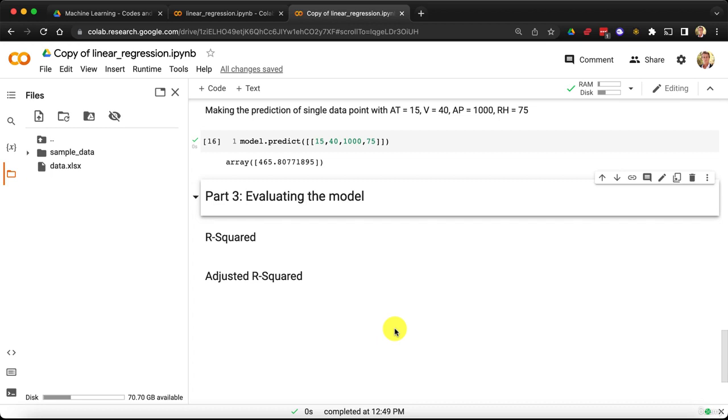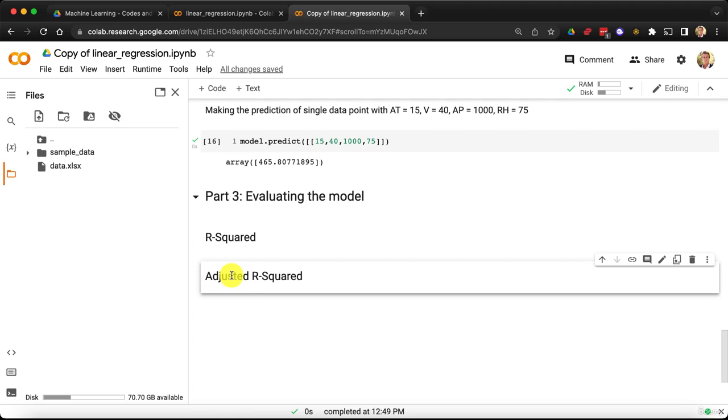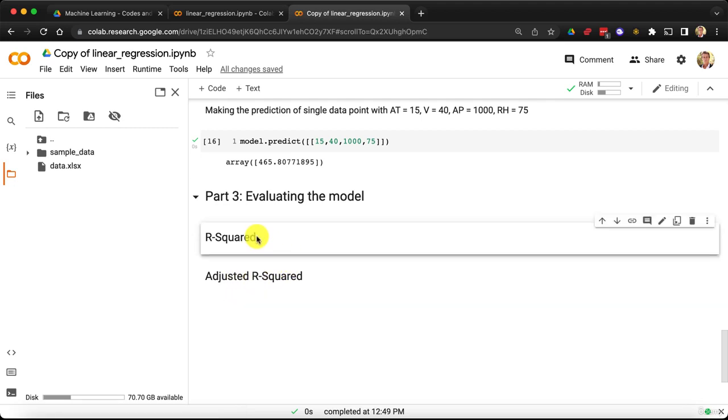And in regression, the two most useful metrics, the most relevant ones, are R squared and adjusted R squared, and in this tutorial I'm going to show you how to get the R squared for our model and assess the performance. Alright, so let's do this.